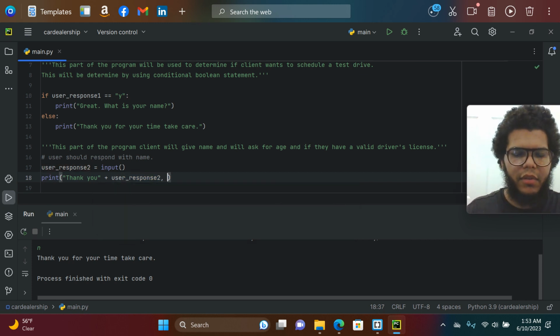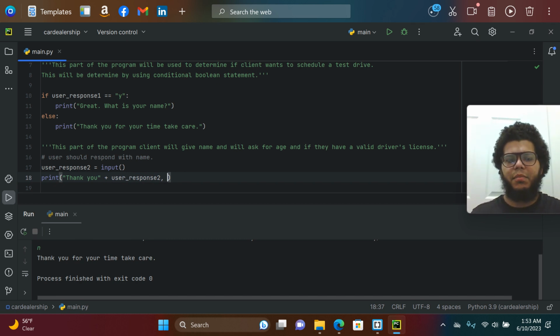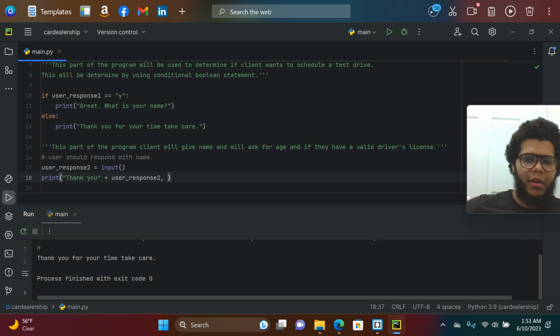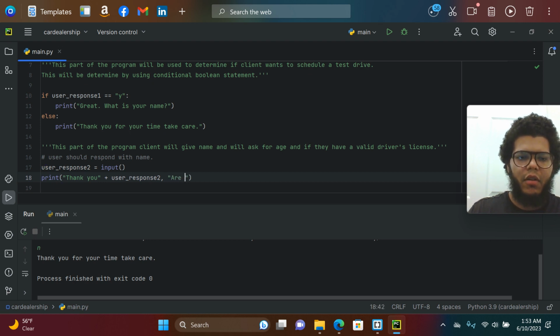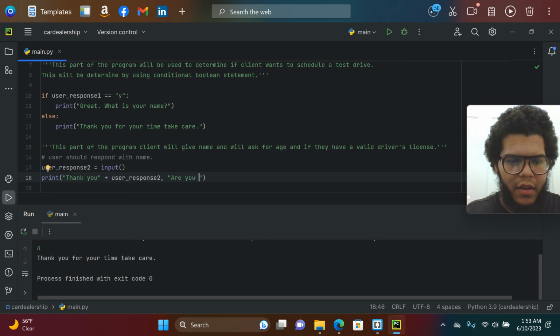Then we're going to hit comma. The plus sign and the comma pretty much are just spacing the string that we write evenly away from the name. So we'll say thank you, username. Then we're going to create another string: Are you at least 18 years old?